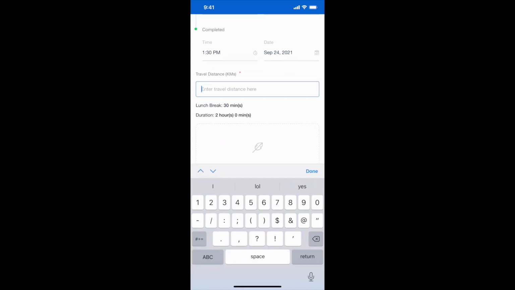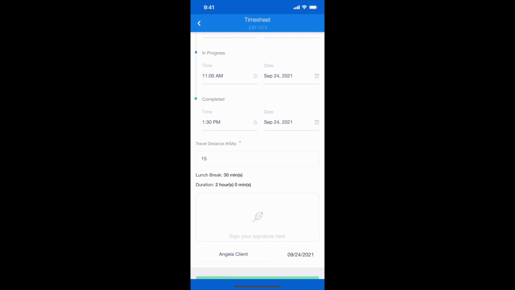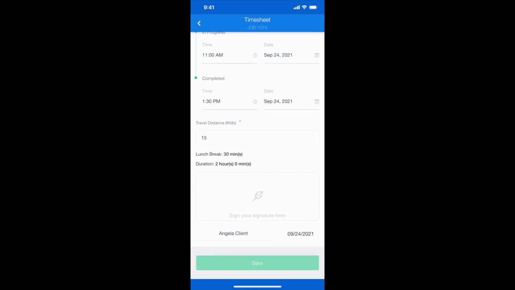Next, you'll want to enter your travel distance, which is in kilometers. If you don't have any distance to enter here, you may enter 0. The last step is to have the foreman sign your timesheet.